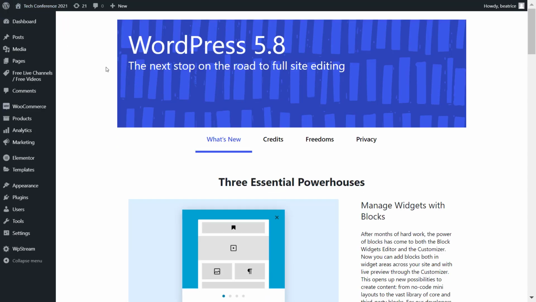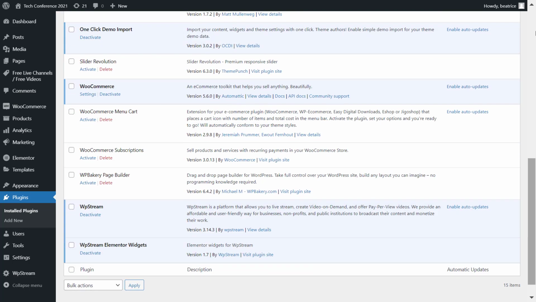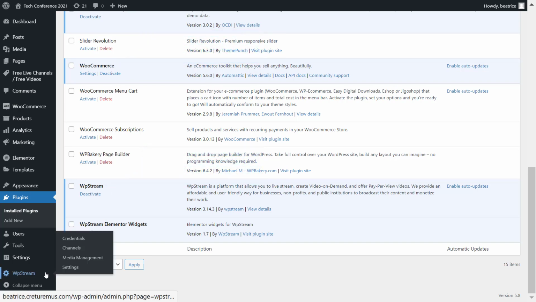So of course, the first thing you will need to do is make sure you install and activate the WpStream plugin. And that is what we're going to be using for video streaming. And you will also want to get the WooCommerce plugin as well. And that's what we're using as a payment gateway. So we will be creating a pay-per-view channel. So make sure you get the WooCommerce one.